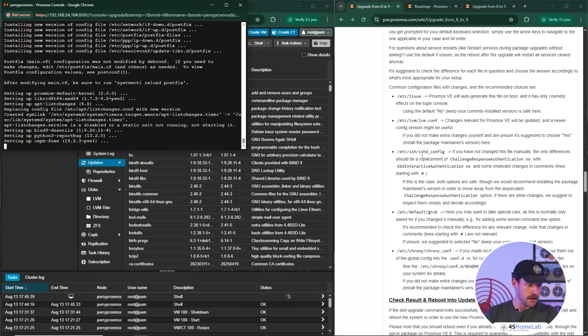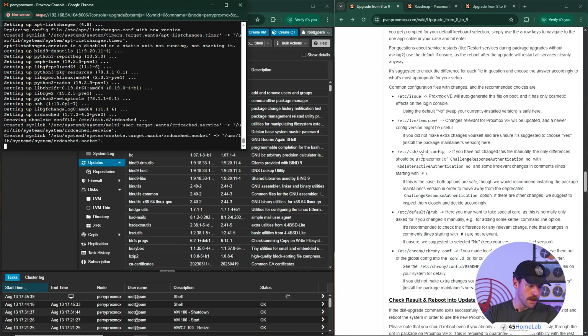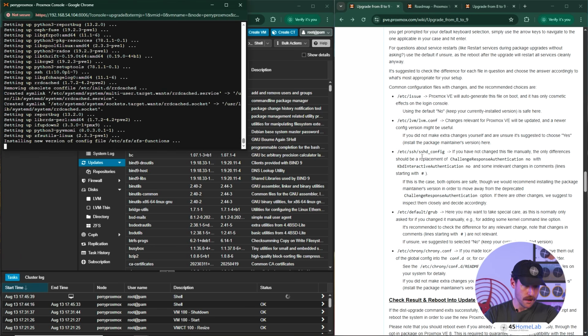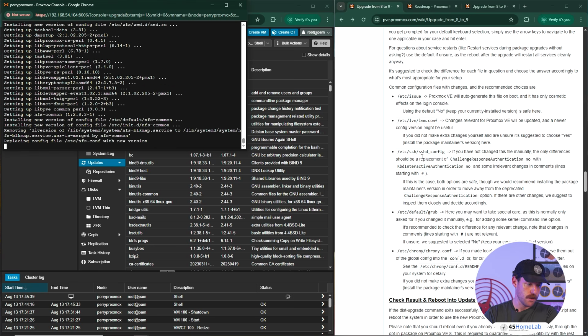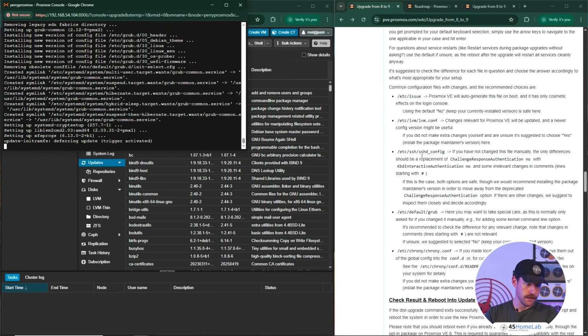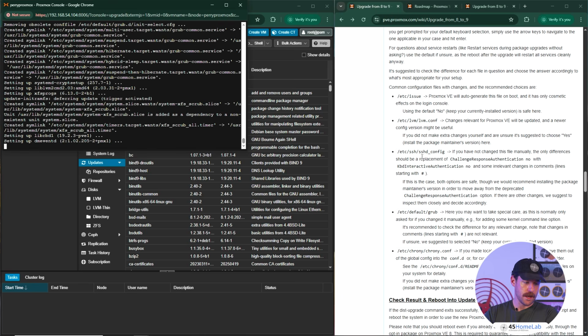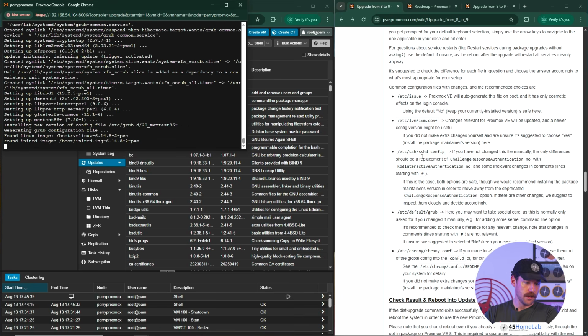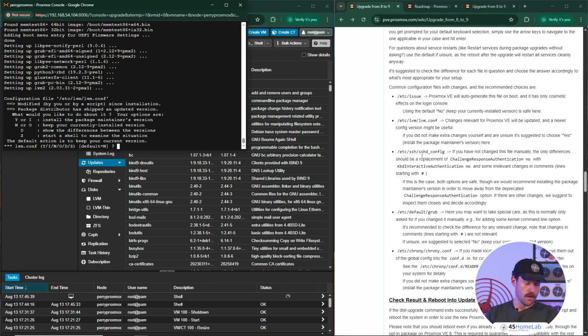Now let's see. /etc/default/grub here, you may want to take special care as this is normally only asked for if you change it manually. Adding some kernel command line options is recommended to check the difference for any relevant change. Note that changes in comments, lines starting with a hashtag or a pound sign, are not relevant. If unsure, we suggest to select no, keep your currently installed version.